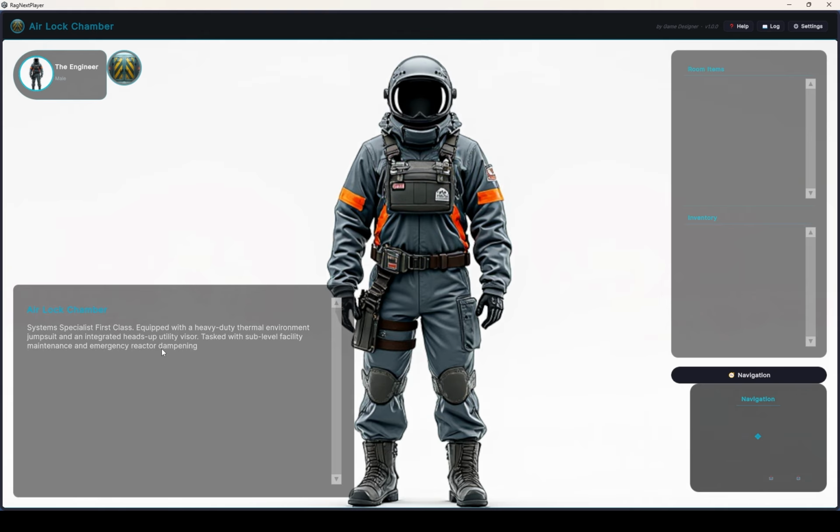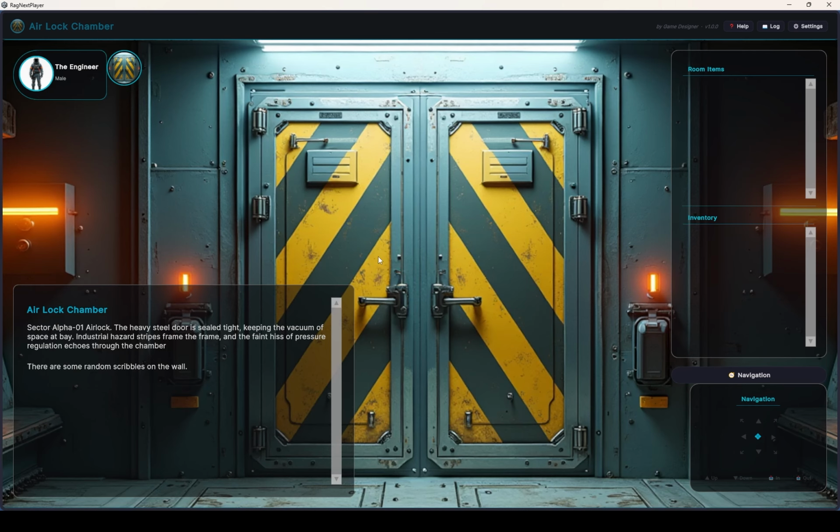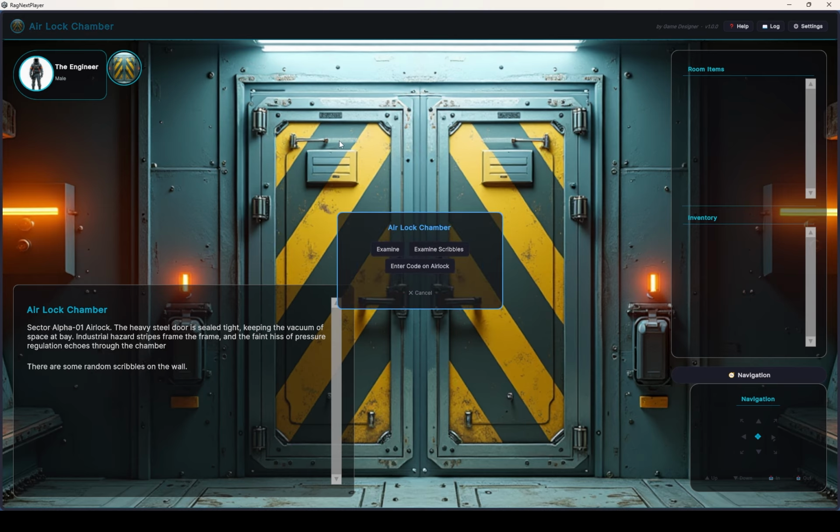So there he is, System Specialist First Class. Let's go ahead and examine our room here. So we look at the room and we see the heavy steel door sealed. There's some random scribbles. So if we go back into our room actions, we now see examine scribbles.